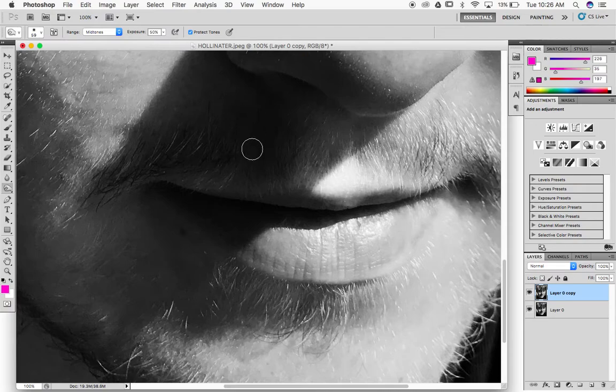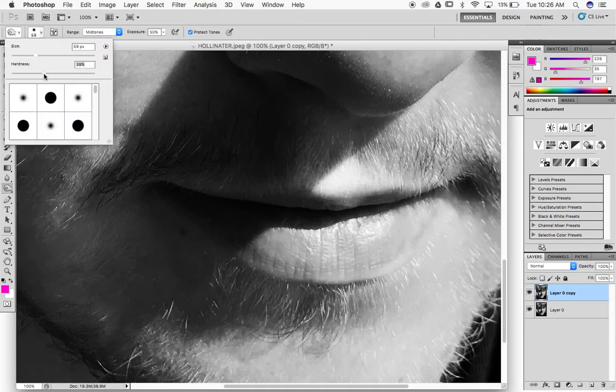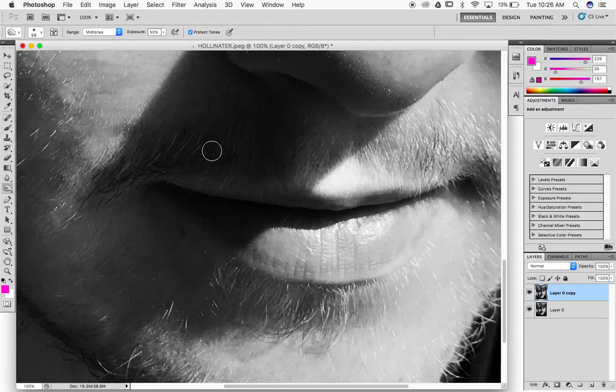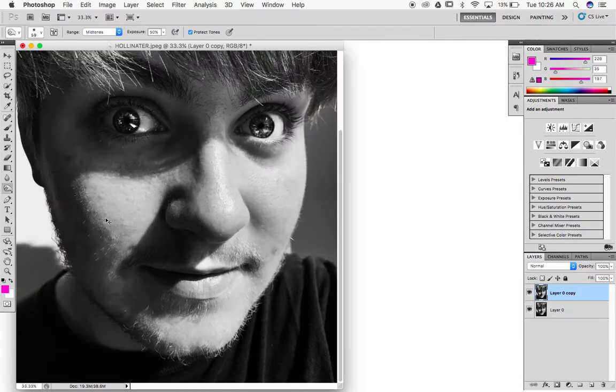So now I'm going in and I'm going to burn. So I'm going to make areas darker. I'm going to increase my harshness. And I'm going to make these areas darker. And you can see them. See that coming in. Let's zoom out some and see how he's starting to portray.